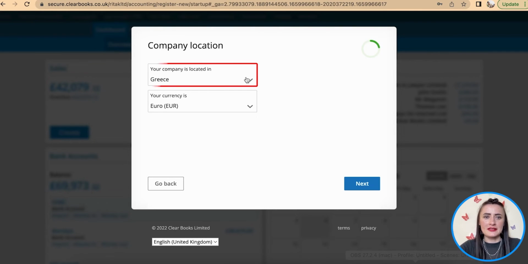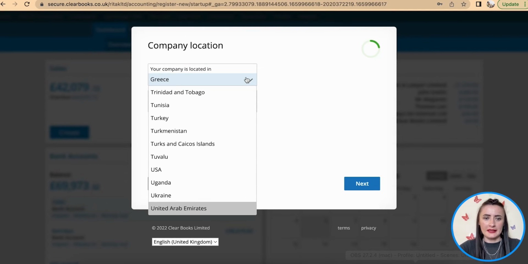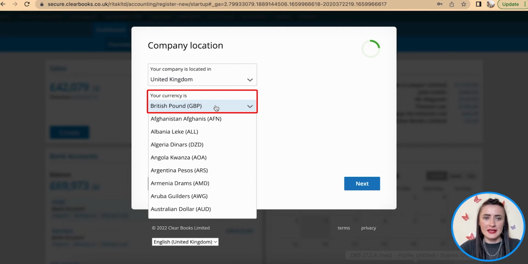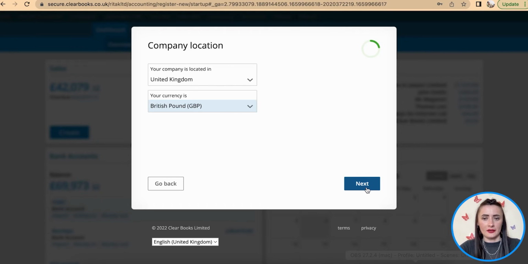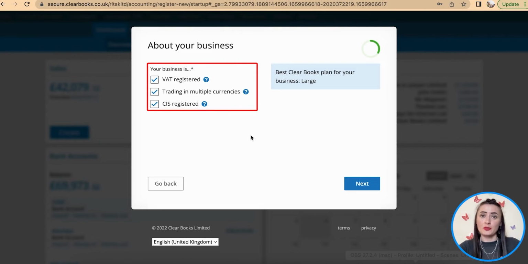From here, select where your company is located, in which country. In my case, I am located in the UK and my currency is pounds. From the drop-down list, you can select different currencies if you wish to. Click on next. Here, I need to leave the options which apply to my business.